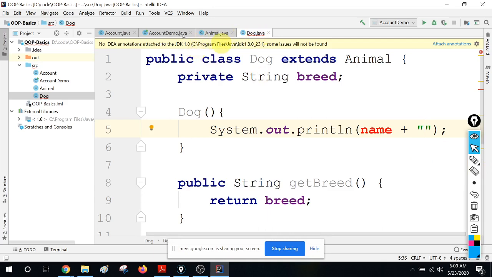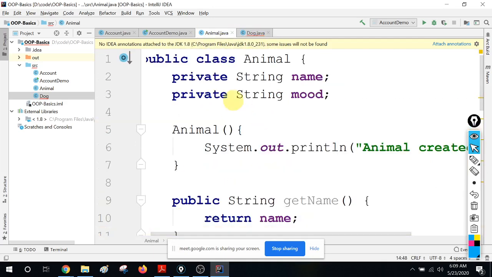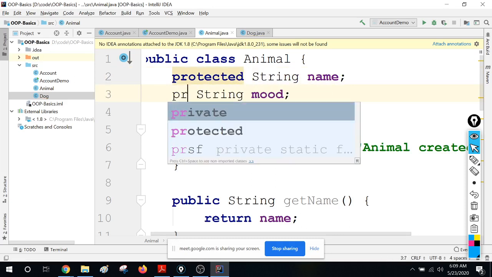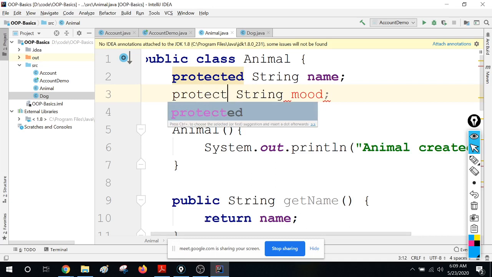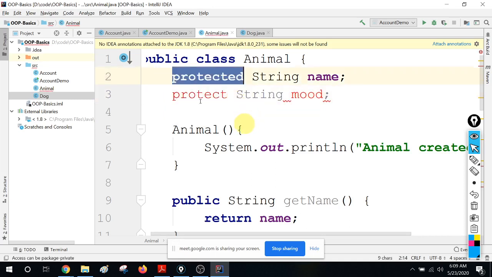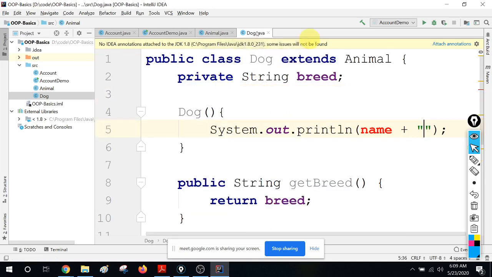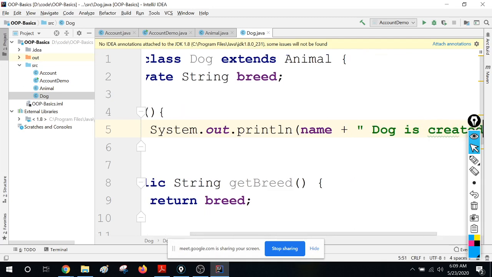So therefore, for the time being, I'm going to make it protected. I will explain those things in packages next day. I will just make it protected for the time being, because otherwise it will not be inherited. So that we will be discussing when we are doing packages and access modifiers. Okay, right, now I can access it. So "dog is created." Okay.